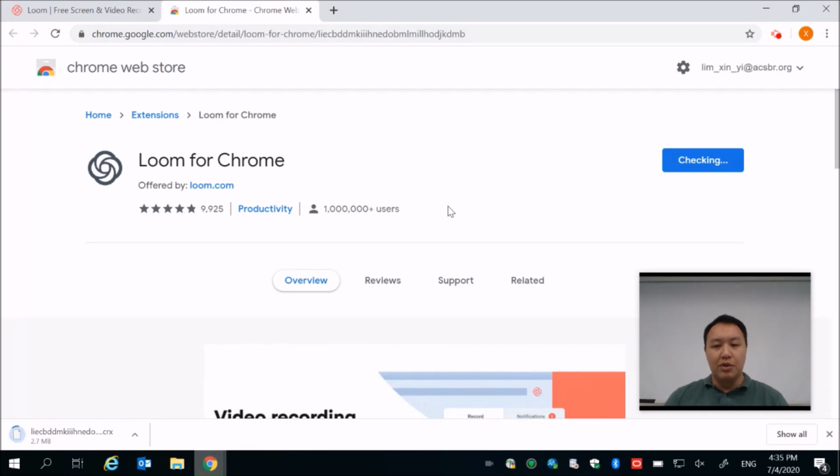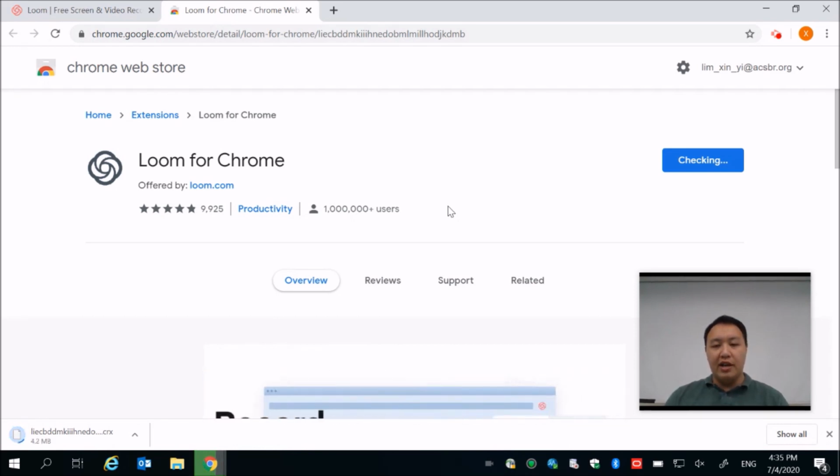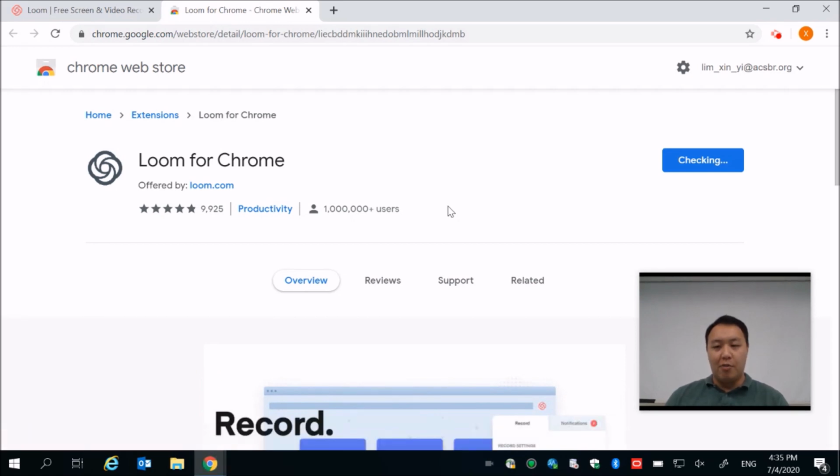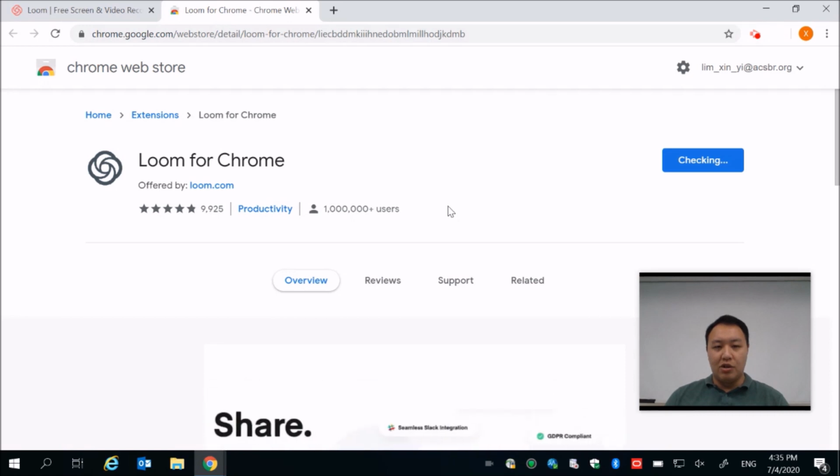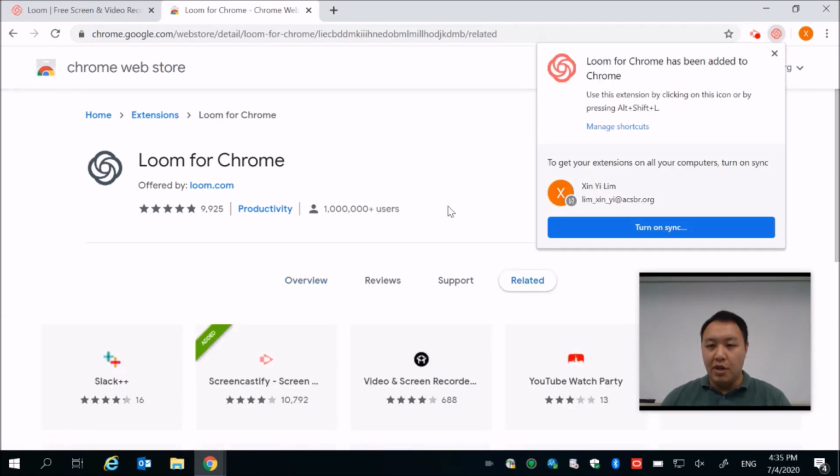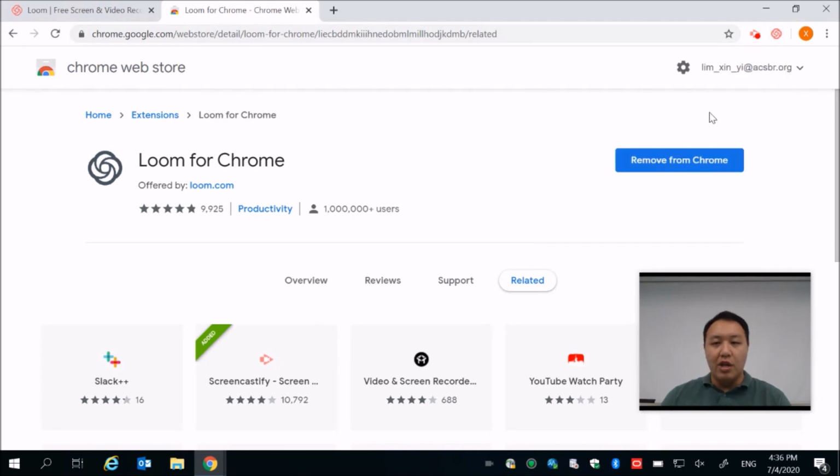Now give it a while to download, and then when you actually add the extension, it will pop up on the top right hand corner of your browser. It should pop up soon. Yes. So here it will inform you that Loom for Chrome has been added to Chrome. If you want to sync all your extensions on your computers, you can turn on sync, but we don't really need to.